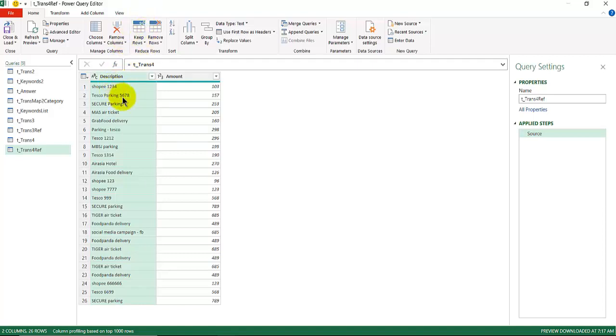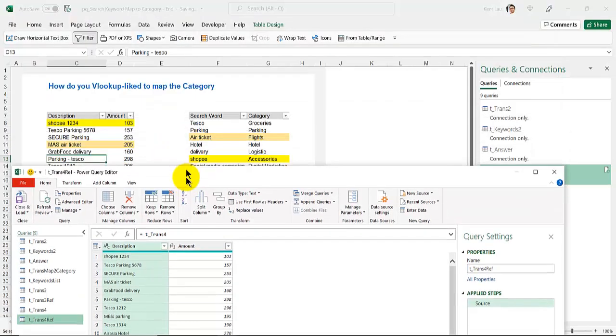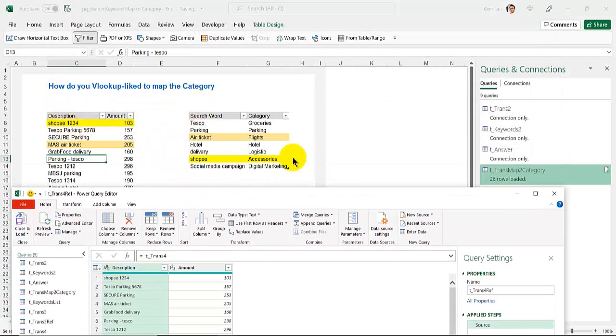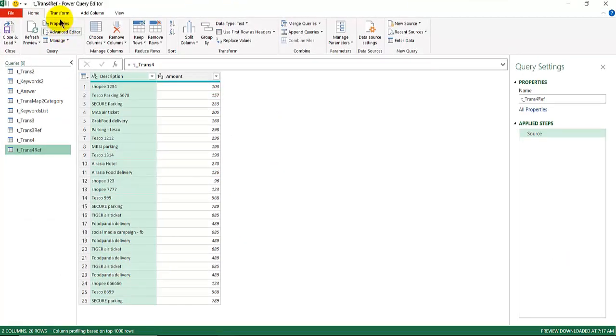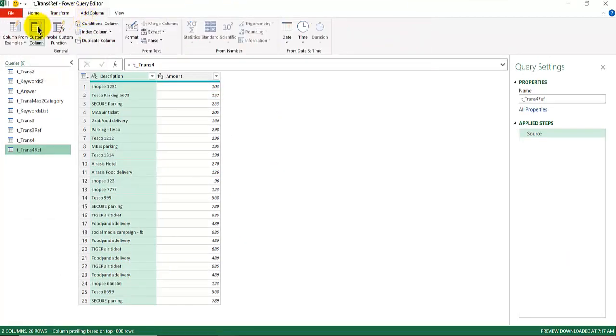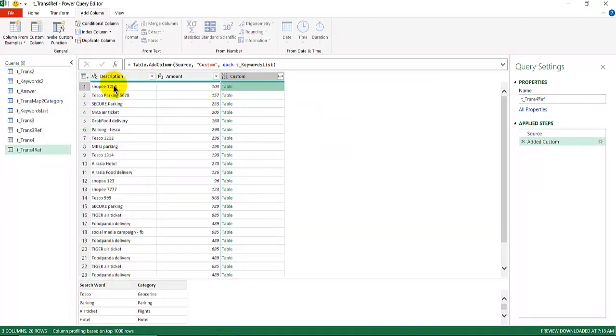We check one by one, but how do we take this table here, this key list, into here? Just like we want to take this value and compare this one, and then take this value and compare it again one more time. Well, that's the idea. We go to Add Column, Custom Column, and over here we basically call that table, which is already loaded into Power Query. Click OK. Now you have a table for each description.